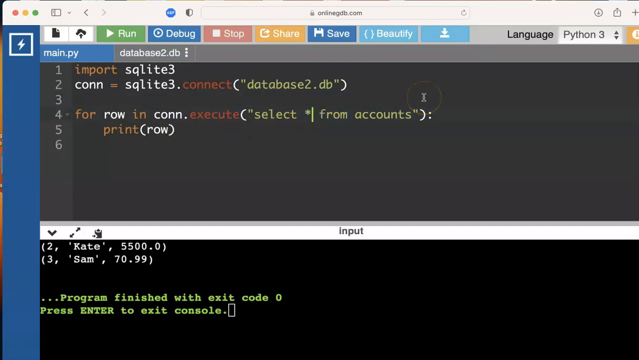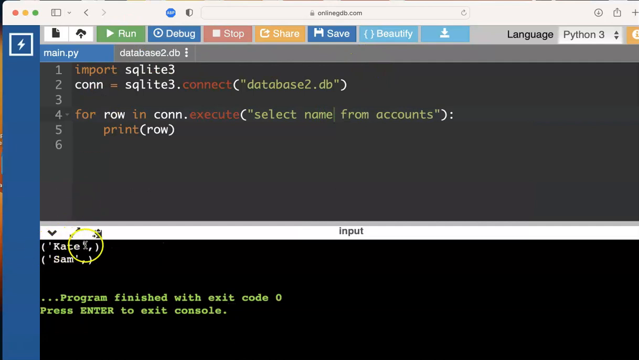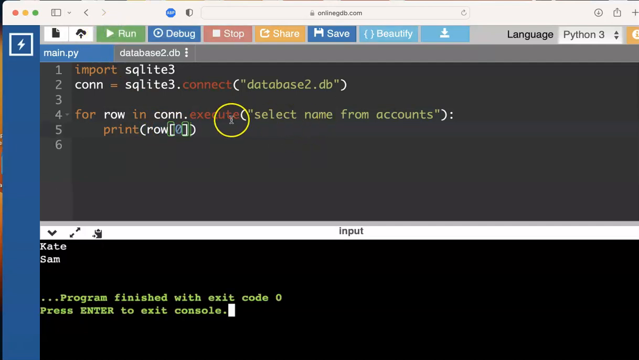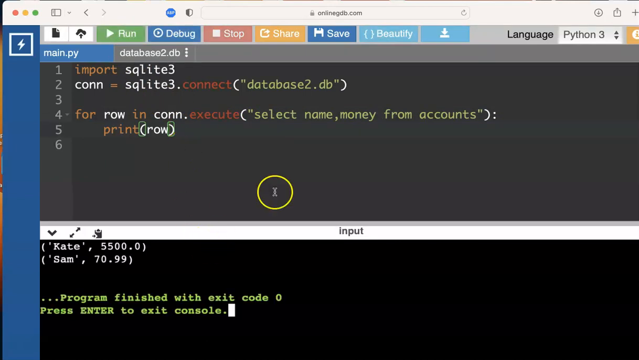So if you didn't want everything to be returned, you could say, well, I just want the names to be returned. And then it's going to return a tuple, even though the tuple only has one thing in it. If you wanted to just print that one thing, you could put square bracket 0. What if you want to return 2 things? You could put a comma and then say, well, maybe just the name and the money. And I want to print the tuples that are returned from there.